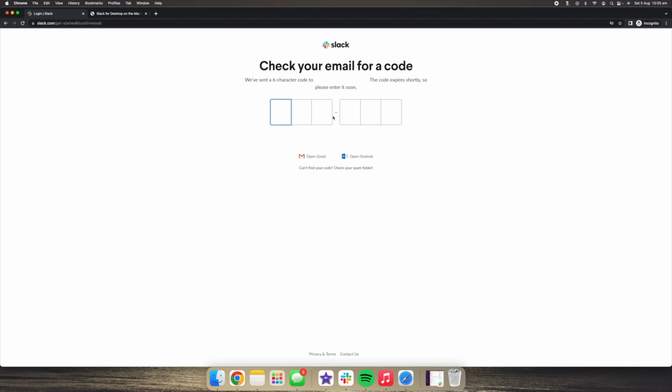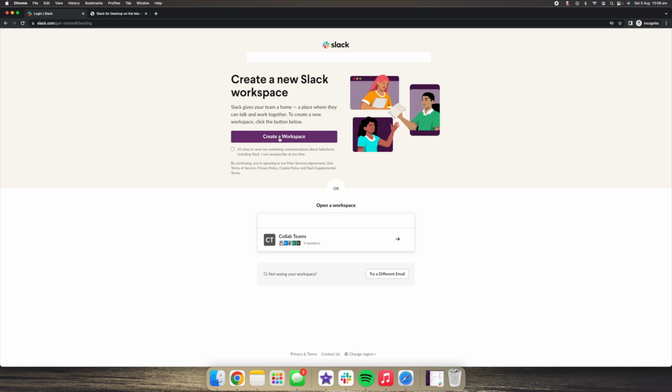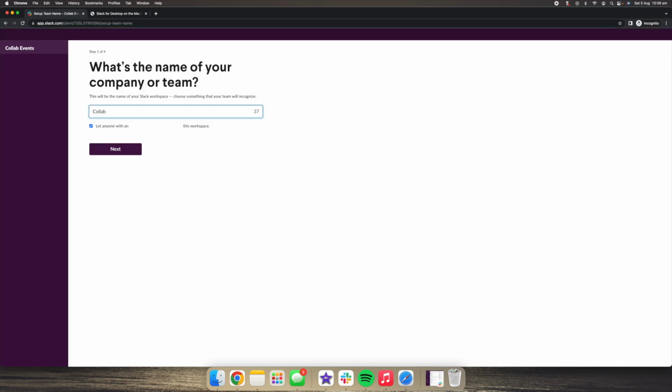You're then going to get a verification code sent to your email address. You enter your code. You can then go to create a workspace, and you can also tick if you want to get a marketing communication from Slack. Here is where you want to put the company name. So we are just going to call this. And you can also let anyone with your company email join this workspace, or you can untick that and invite people as you want. And then you hit next.